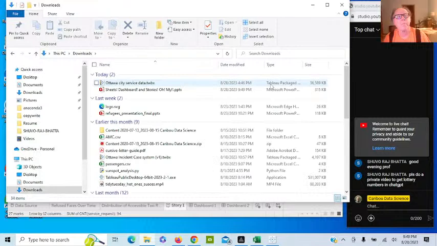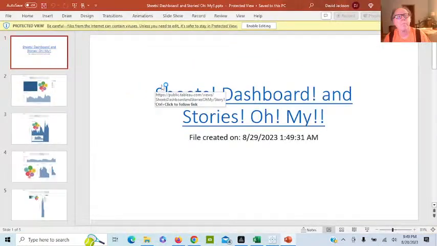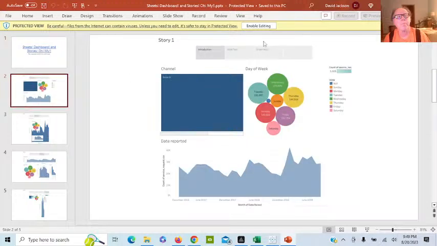And I can also see your work. That's the other point. I can see your work, because I wasn't able to open it when you gave it to me. So it says sheets, dashboard, and stories, all mine. We come over here.